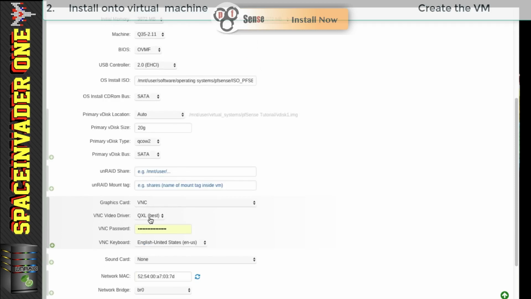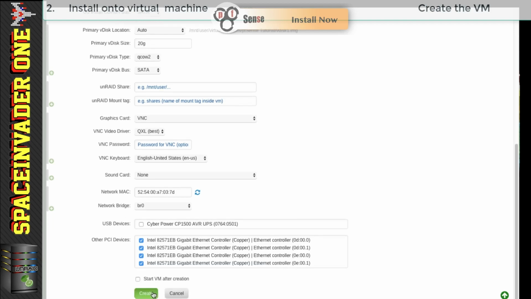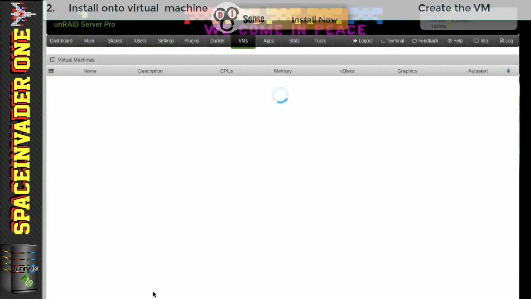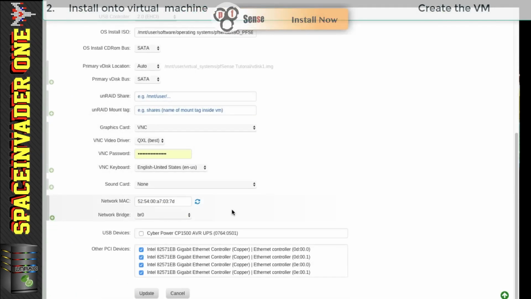And for graphics card, VNC, I'm going to delete the password out of the VNC password here. And now I'm going to add in my Intel NIC. But I'm just going to untick start VM after creation, and then click on create. Now we're going to edit the XML template because I want to remove the virtual network adapter.